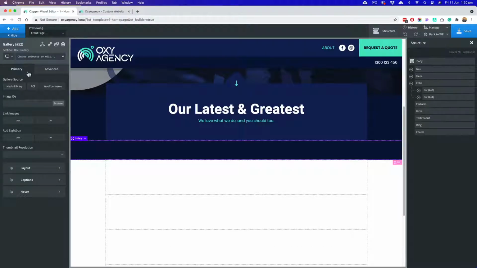Now, with galleries, there's a few sources that you've got. You've actually got a media gallery where you can link to assets that you upload, such as images. You can use ACF here, which is a fantastic way for clients to be able to add new images without needing to go into Oxygen. You can set up an ACF repeater or something like that where they select the images they want. ACF has a gallery itself, and then it will link to that ACF field. But we're going to use this media library here.